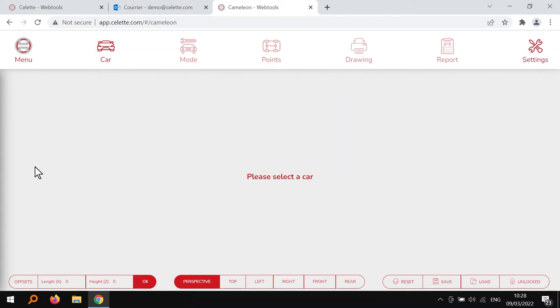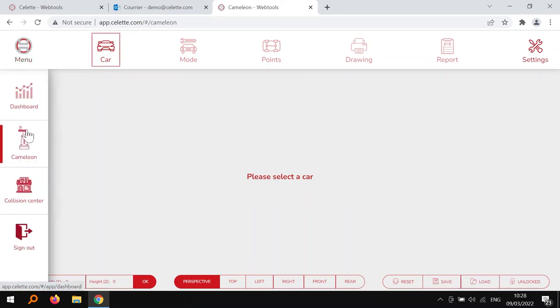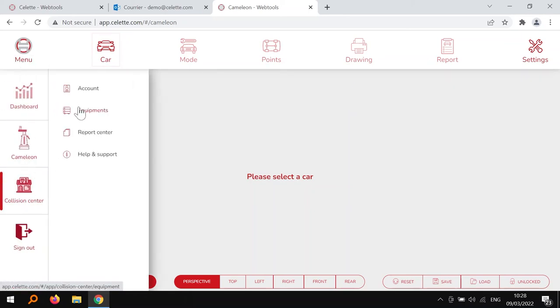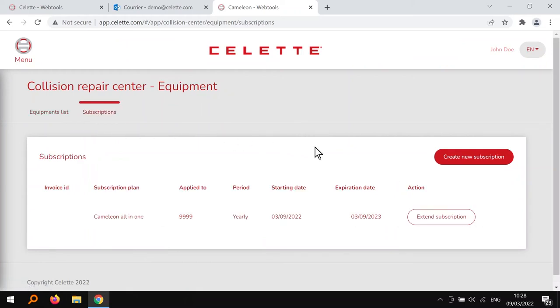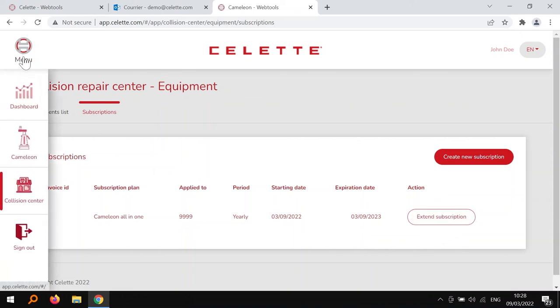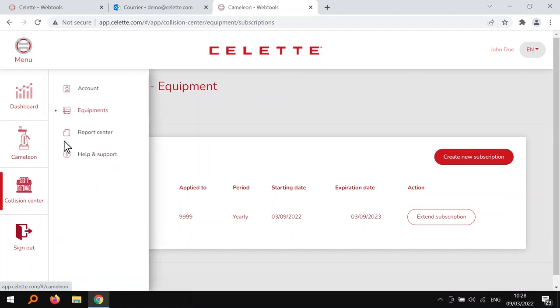But before we start the software training, let's have a look at the other administration features in Celette Webtools. Under Collision Center, Equipment, and Subscription, you can manage your Webtools subscription. The first year of Webtools subscription is free, and when you will need to update your subscription, it will happen over here. Let's now check out back into Account.